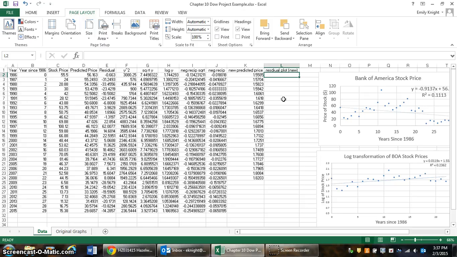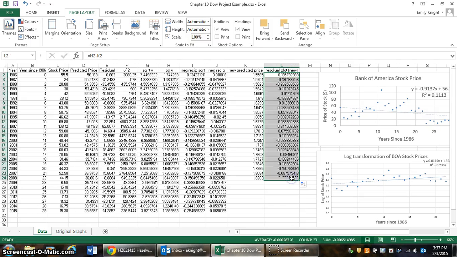So our residual plot is always our data minus our model. And in this case, we need to have our data, which is actually the log of our data, minus the predicted price from our log model. So we're going to do equals log of our data minus the predicted log value. And again, we can drag and drop down.